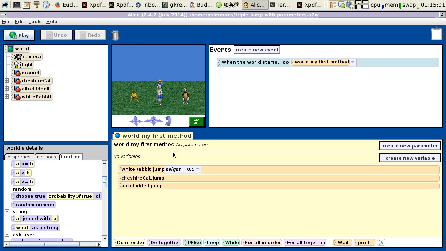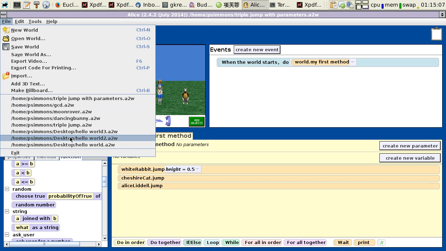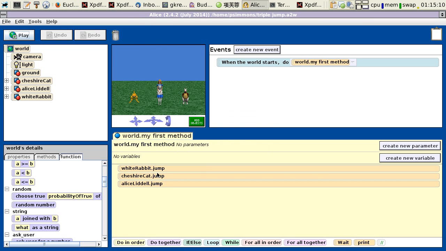Alright, so we've got our linear sequence here. And I guess I'll start with triple jump, not triple jump with parameters. White Rabbit, Cheshire Cat, and Alice Little. So what we're going to do is we're going to ask the user which one of these characters we want to jump.